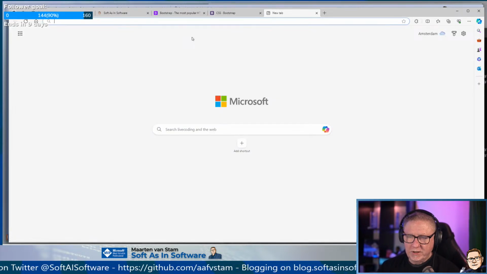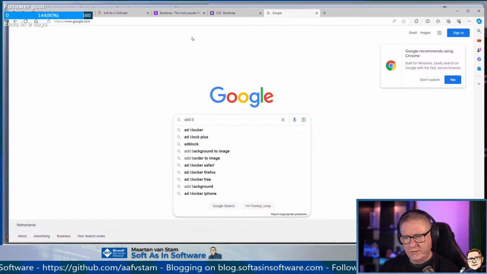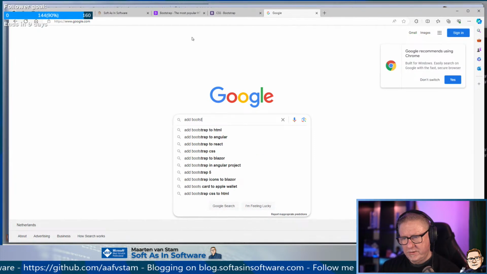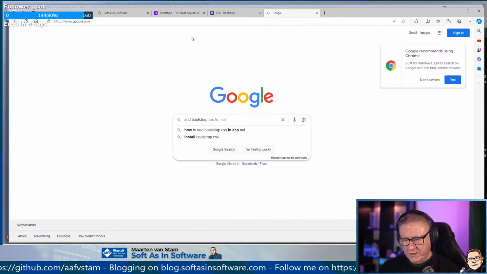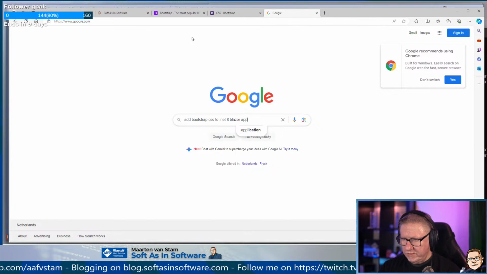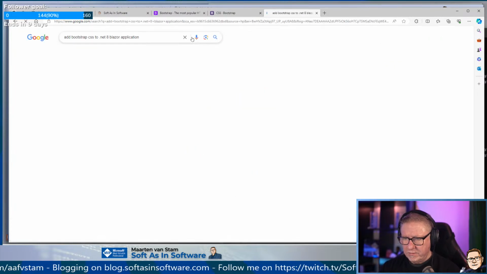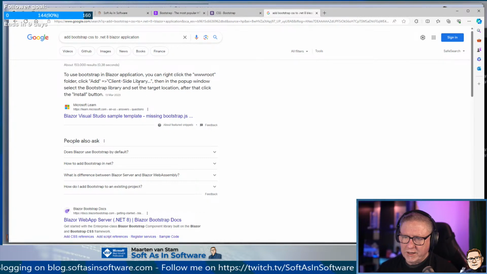I think that's basically in the template if you create a new one. Google: add Blazor, not Bootstrap, CSS to .NET 8 Blazor application. To use Bootstrap in the Blazor application, you can right-click the right and then add client-side library.